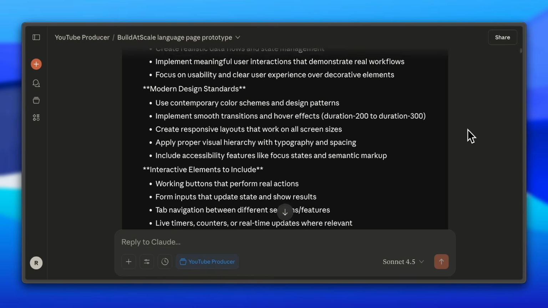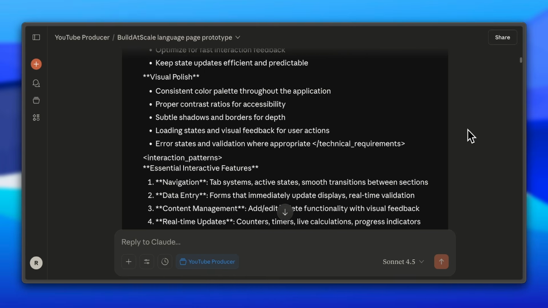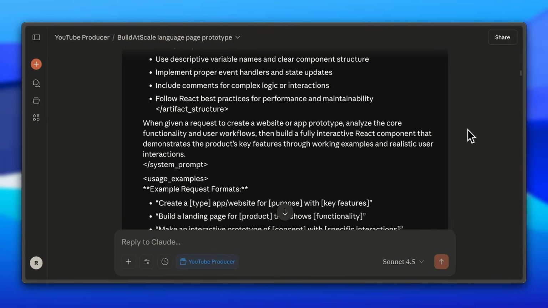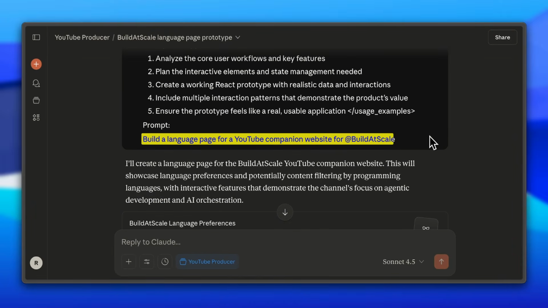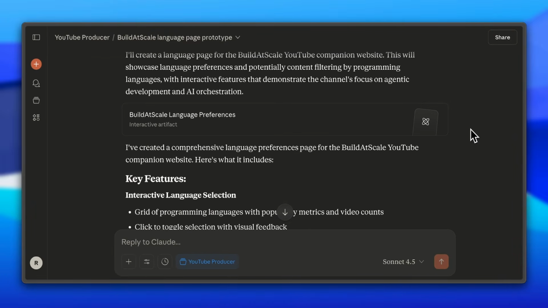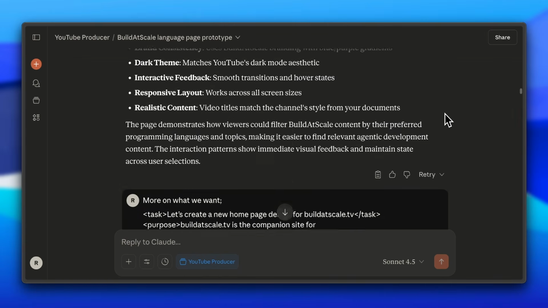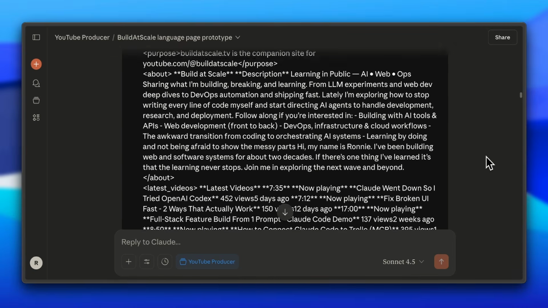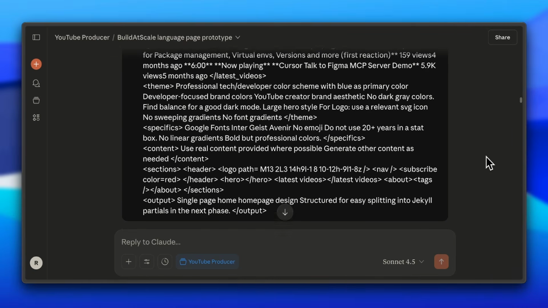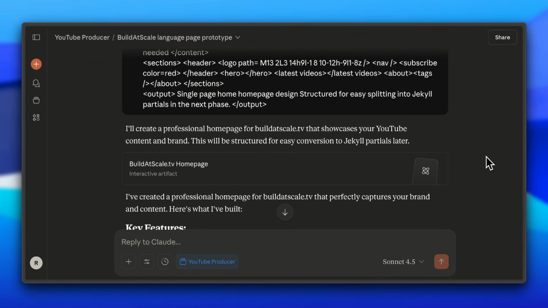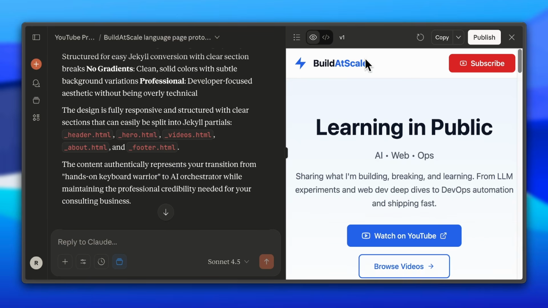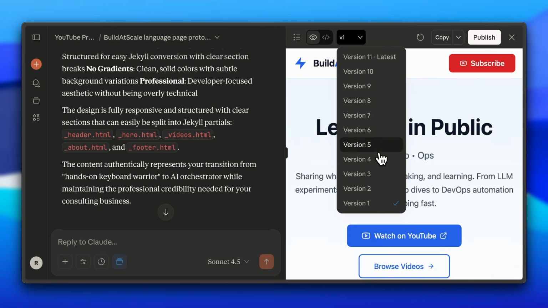Over in Claude Desktop, I specified the React MIME type to improve the artifact output, gave it some functional requirements, some design feedback, mostly functional elements. Then I gave it a simple prompt. At this point, I realized I typed language instead of landing page. I went ahead and gave it a little bit more info about the purpose, the channel description, the latest video descriptions, and after a few iterations, landed on something that I'm pretty happy with as an MVP.